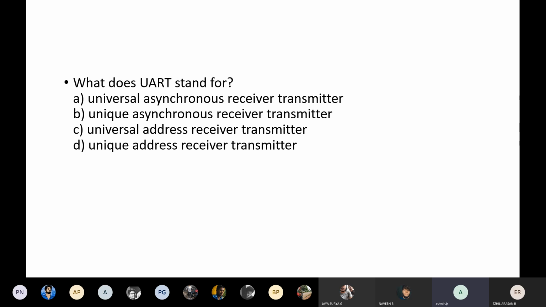Next, what is UART? UART stands for, anyone? Universal asynchronous receiver transmitter. Yes, so universal asynchronous receiver transmitter, UART. Mostly nowadays we are using the UART protocol. Not a synchronous one, we are using asynchronous receiver and transmitter ports. Okay. Up to this, I think it's the end of the slide.